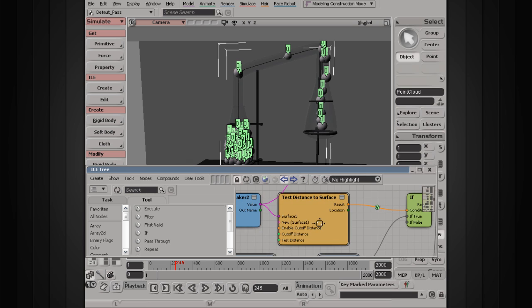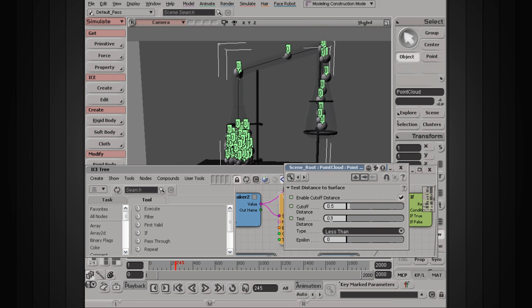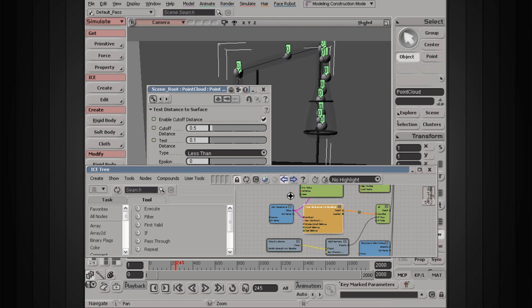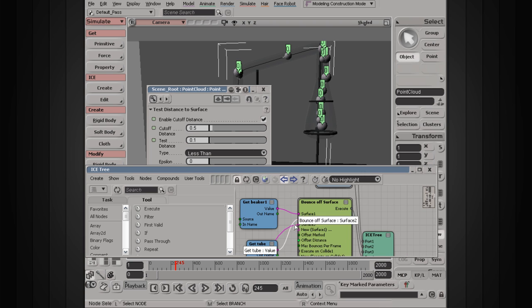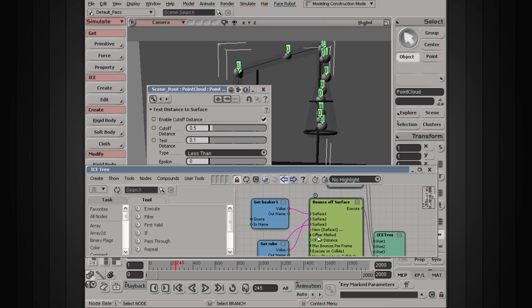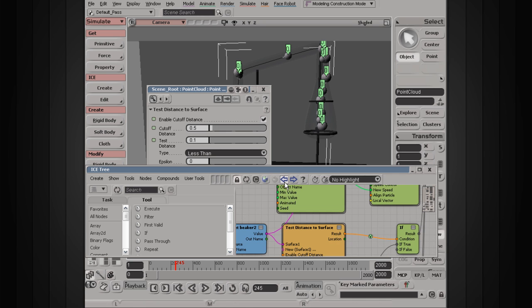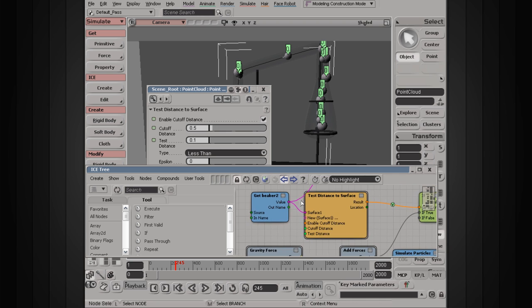So something inside of this test distance to surface is not evaluating correctly. So let's double click this and take a look. Now you'll notice we have a test distance and a cutoff distance. Now currently the test distance is set at 0.1. Now if you'll recall, in a much earlier lesson, we set our bounce off surface to have an offset of about 0.6. So a test distance of 0.1 will never evaluate to true because these particles will never get that close. So let's set both of these to something like 1.